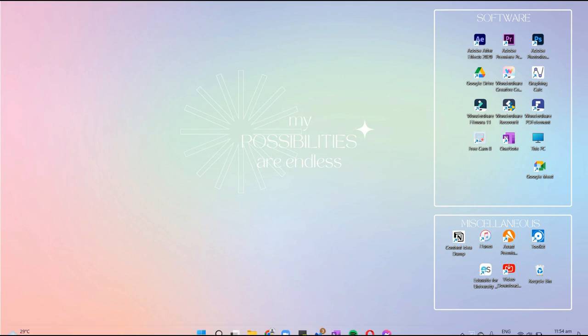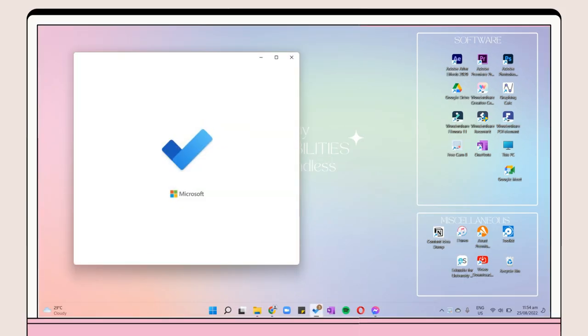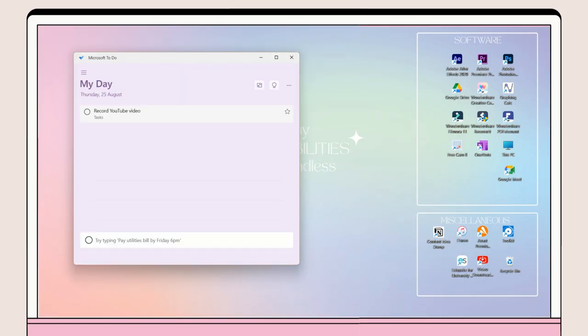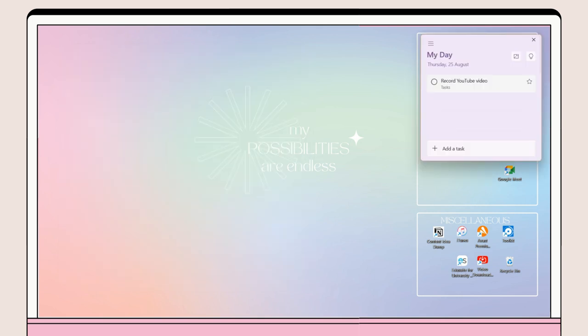For the first step, open your to-do list app. I do recommend using Microsoft To-Do, and I will be using this app for your reference. Next, click on the Keep on Top icon and take a screenshot of your screen.